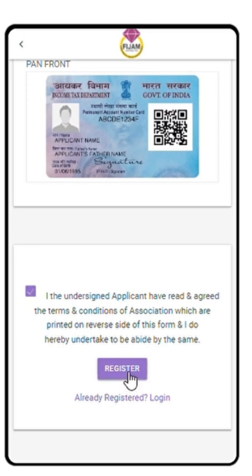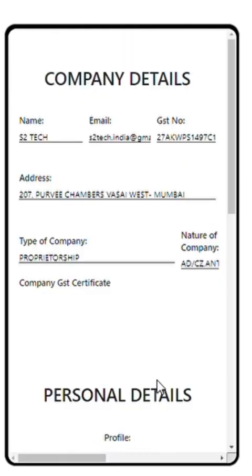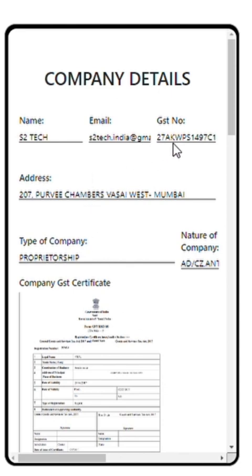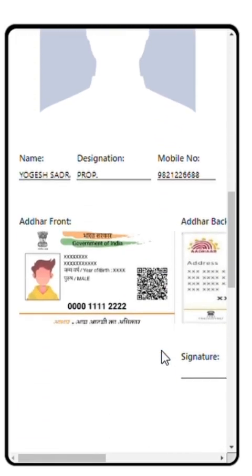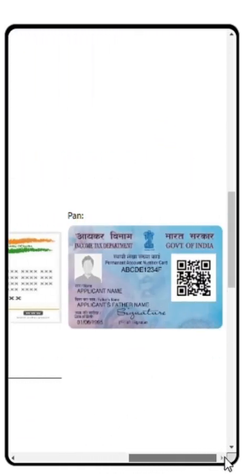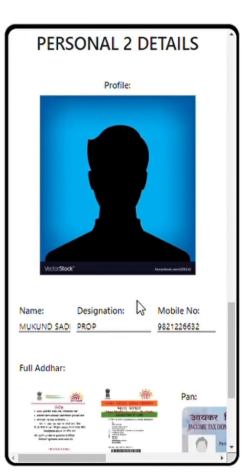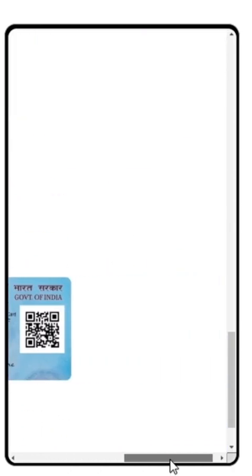Once all the necessary information is provided, click on Agree and then hit the Register button. Upon successful registration, you'll receive an email confirmation on your registered ID. Additionally, you'll receive a printable form containing your details and a confirmation email after the approval of our jury members.